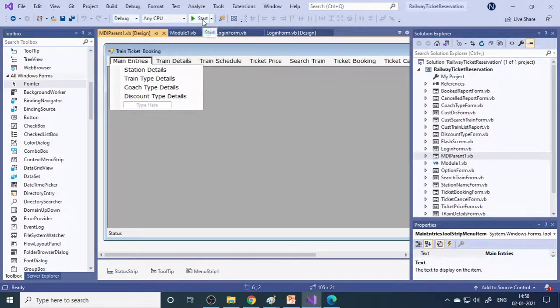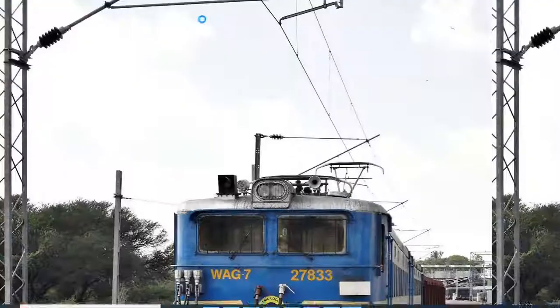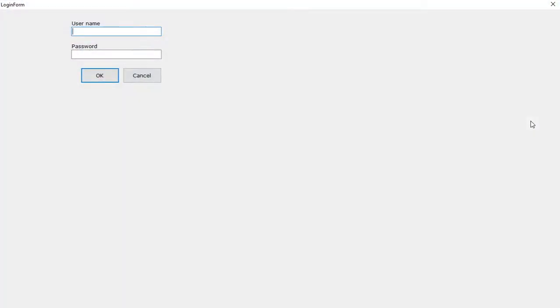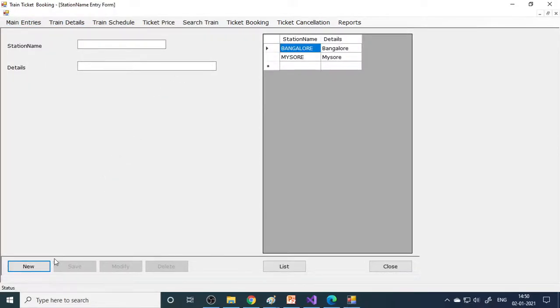Let me run the project and show the complete project for you. This is the welcome screen. We have some pictures here. Any picture you can use, or you can do any design in Paint and link it over there. And here is the login page. So it logs in. Now you can go to station details. You need to enter the station names. Click new, enter the station name. For example, let's say Delhi, capital city.